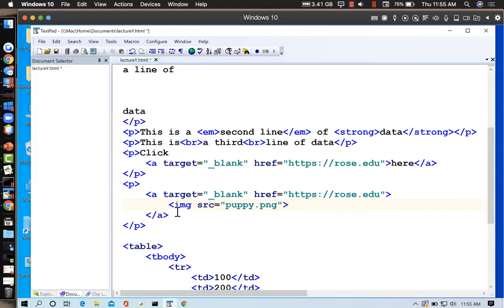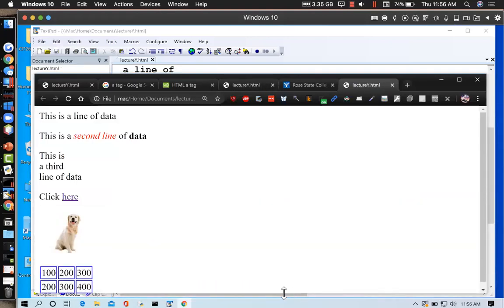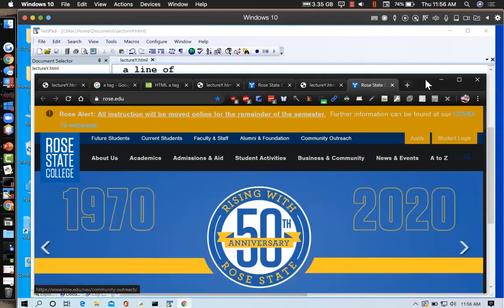And I know that it's huge, right? So I'm going to make it smaller. Style equals quote, quote. The width of it is going to be 100 pixels. And if I don't specify a height, it scales proportionately. Save it. Load it. There's my dog. And following it went to the link.